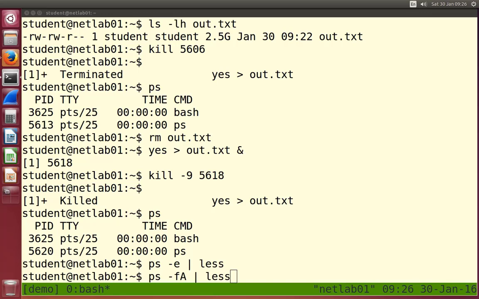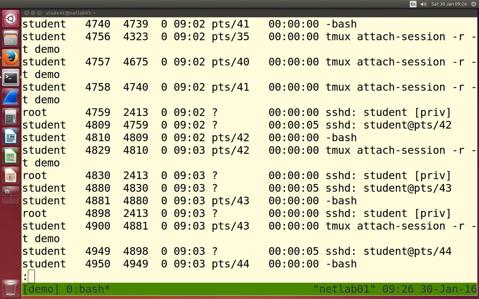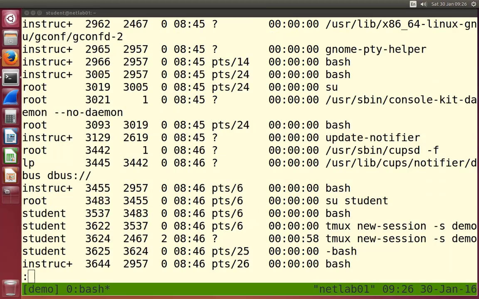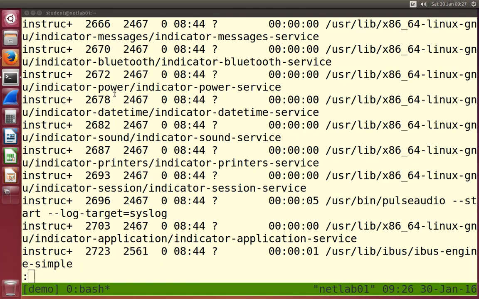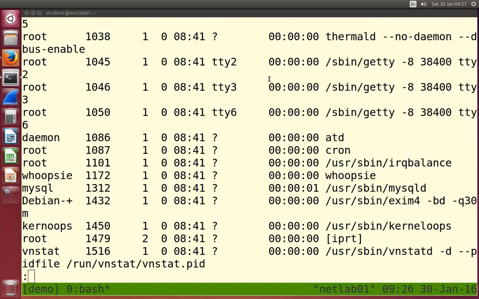There are other ways as well to show. ps has many options. This shows all the processes, but it also gives things like who is the user that's running that process, the user ID. The student user is running these processes. The root user is running, the instructor user on my computer is running some processes because I'm logged in as the instructor. The root user is running some processes, the core operating system.